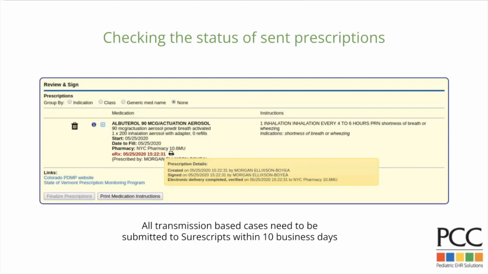We are more than happy to open a case with SureScripts about these transmission-based issues. Sometimes they will offer to call and speak to the pharmacy about the way the system is working, because maybe there's an issue on their end. The only thing to watch out for is that these have to be submitted within 10 business days. So if you're running into what feels like a consistent problem with a pharmacy in your area, don't hesitate to reach out to us. We'll be happy to put in a case to see if we're able to help in any way.